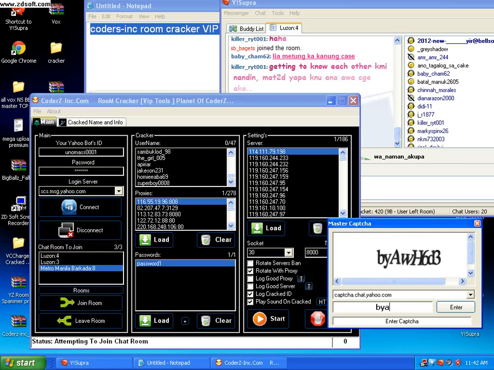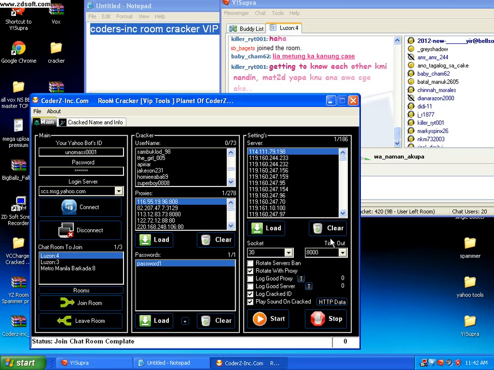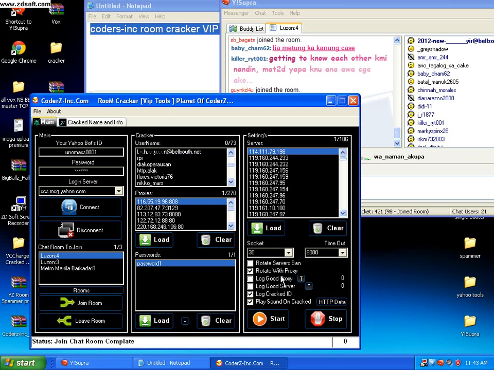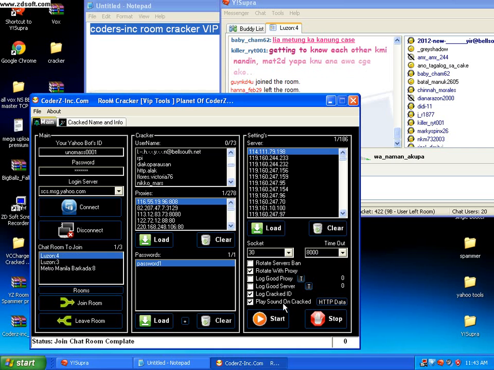BYA WH 63, and enter. And there it goes. I have 73 names already. So just click rotate with proxy. The crack will display a sound when it's cracked here. It will play.